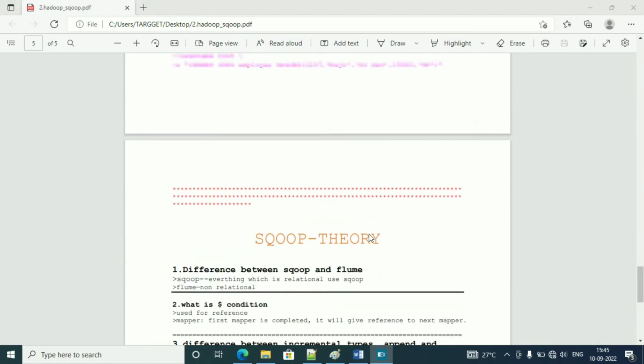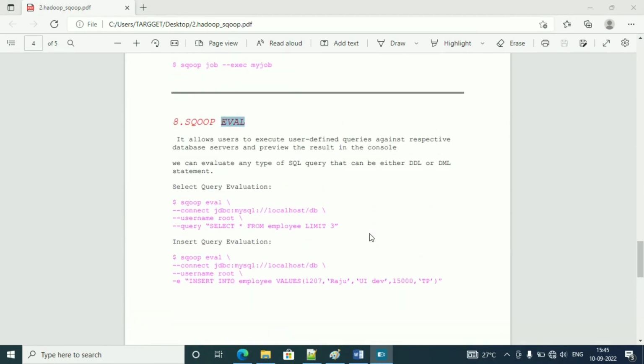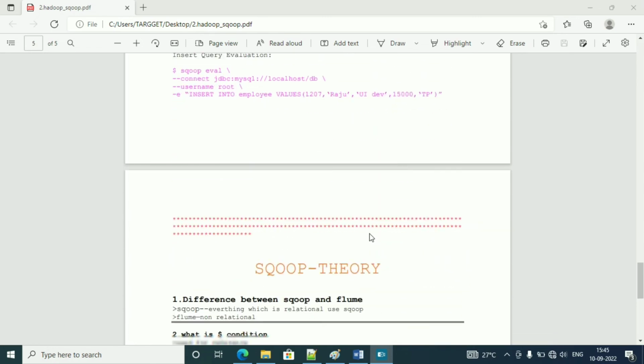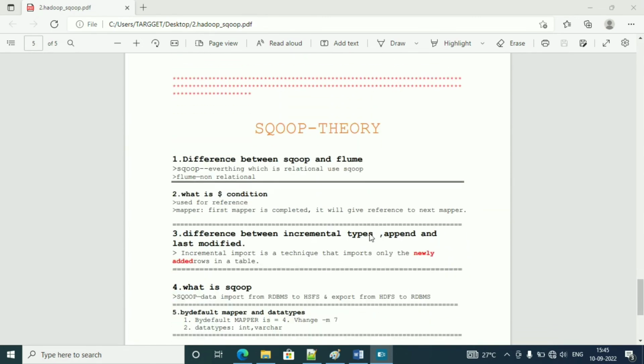So these are all some Sqoop statements. This is a very important statement while using Sqoop in Hadoop in the big data concept. Okay. So now let's see some Sqoop theory concepts. What is the difference between Sqoop and Flume? For relational databases we use Sqoop, and for non-relational data we need to use the Flume concept.